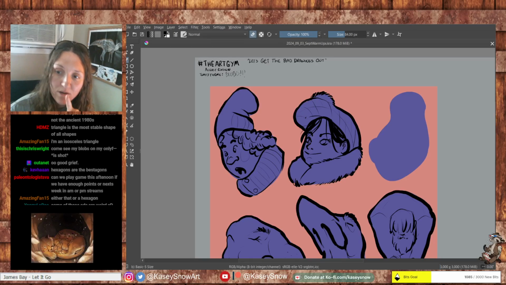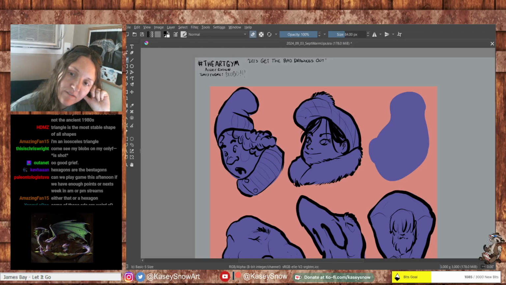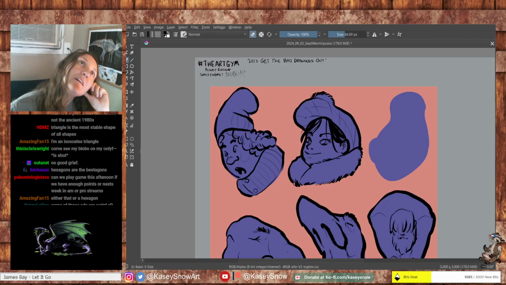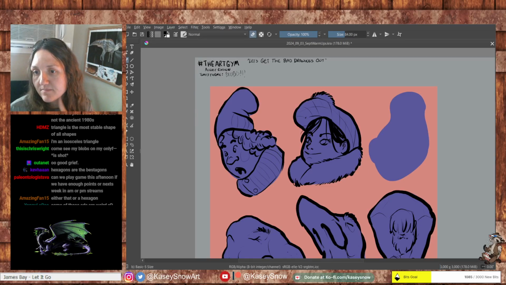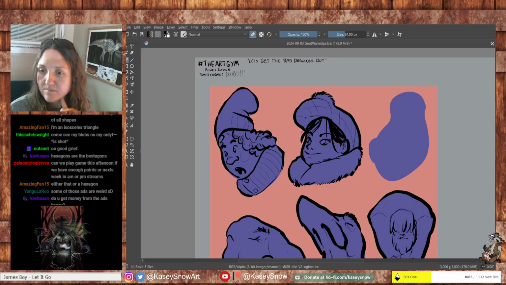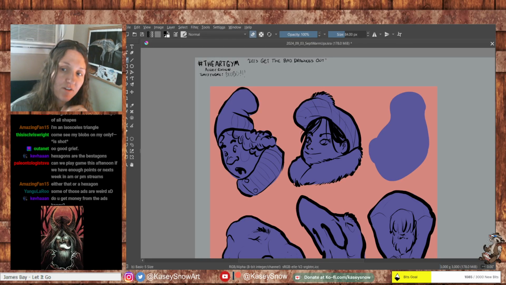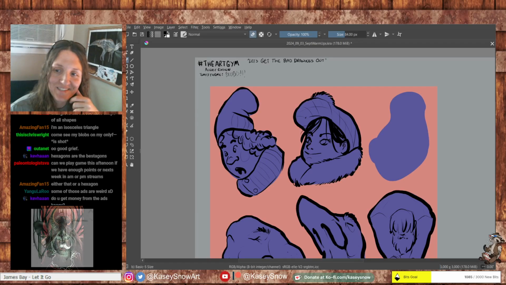Chris Wright says that he's a rhombus. Good, that's a good shape. Can I be a 3-dimensional shape? Do I have to be a trapezoid? Can I be like a cylinder? The triangle is the most stable of all the shapes. Are you saying you're a triangle, HDMZ? You're an isosceles triangle specifically, says Amaze.